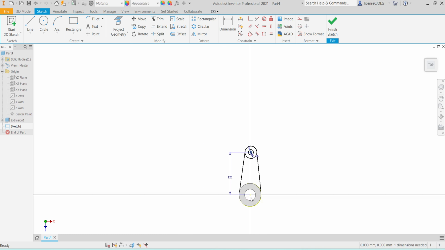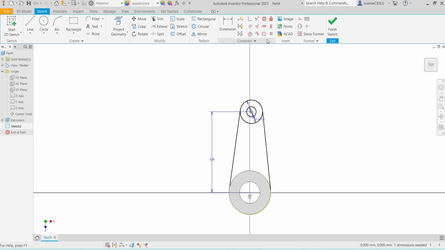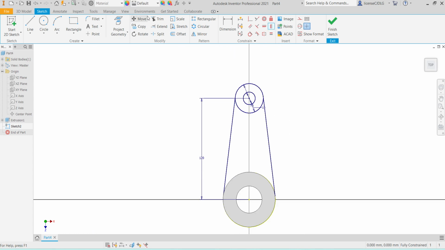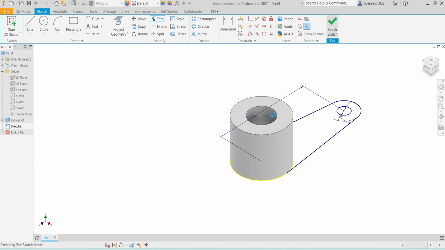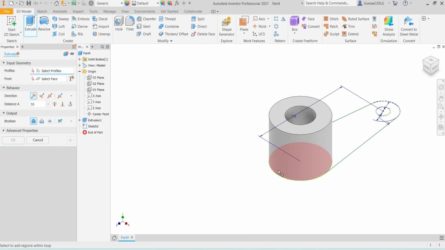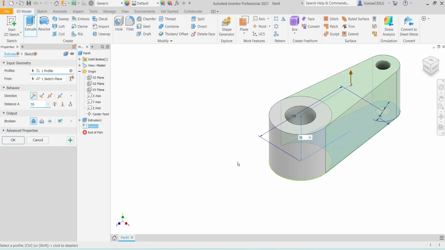Select this and midpoint, give vertical constraint. Select trim. Select extrude. Give the dimension 12 mm.